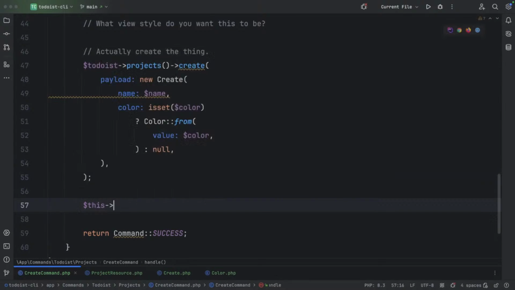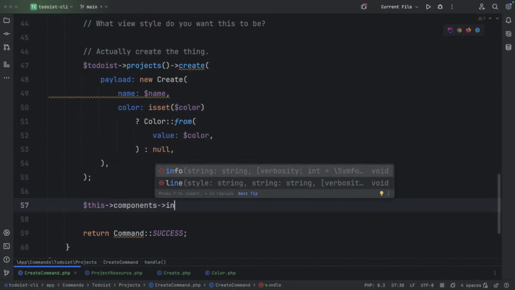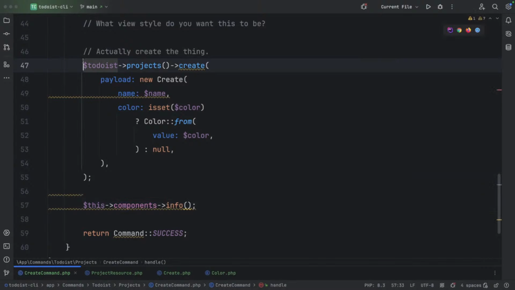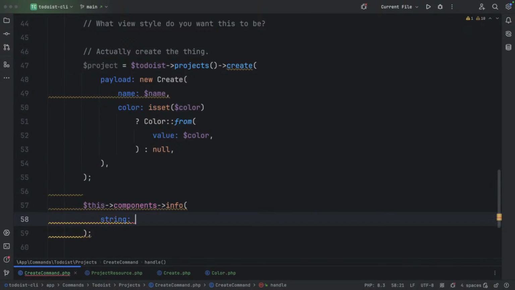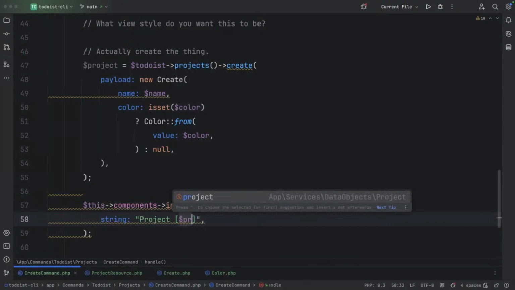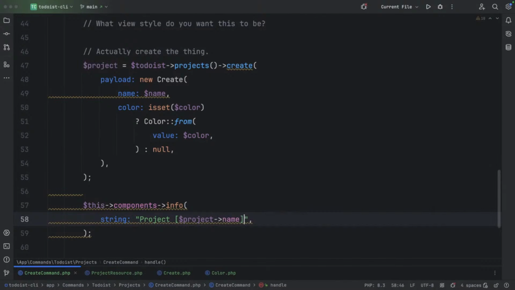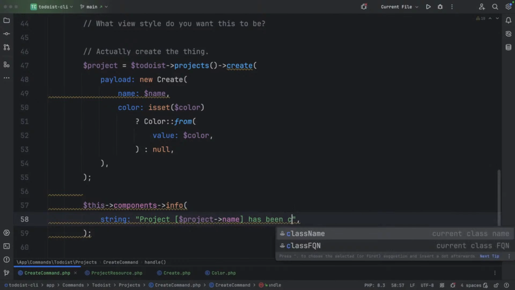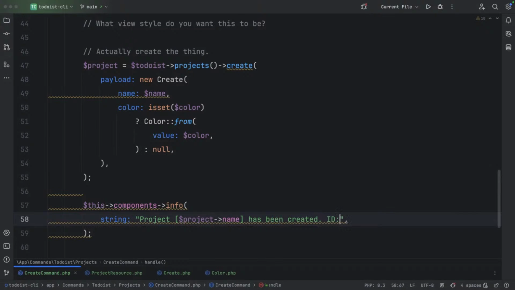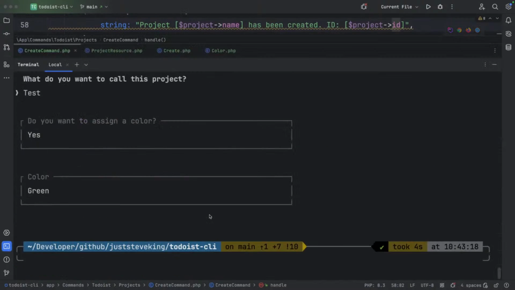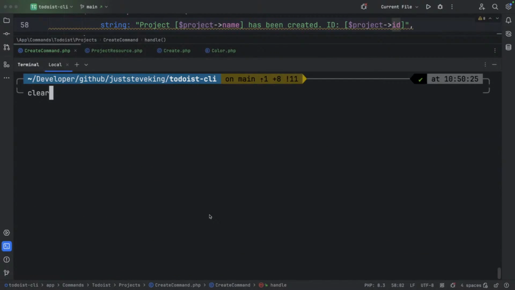And then we say this components info. What we're going to do is get project here. And the string that we pass back is going to be project name has been created. ID, project ID. Just something like that. So clear that again.